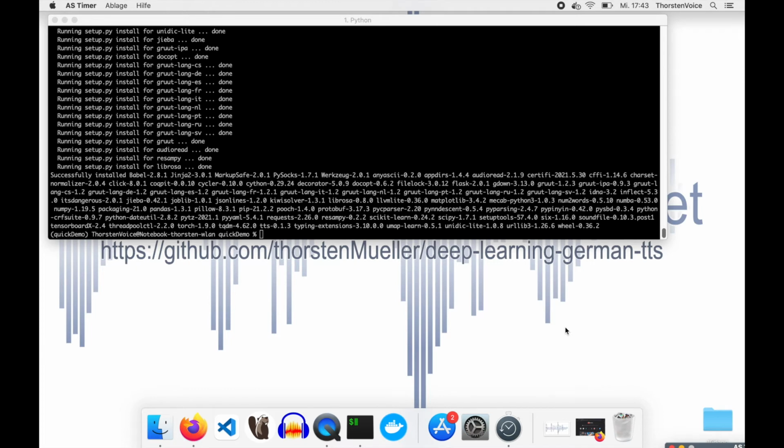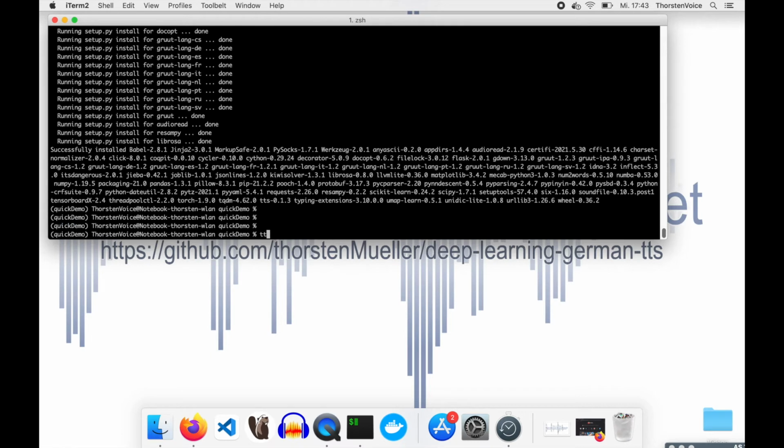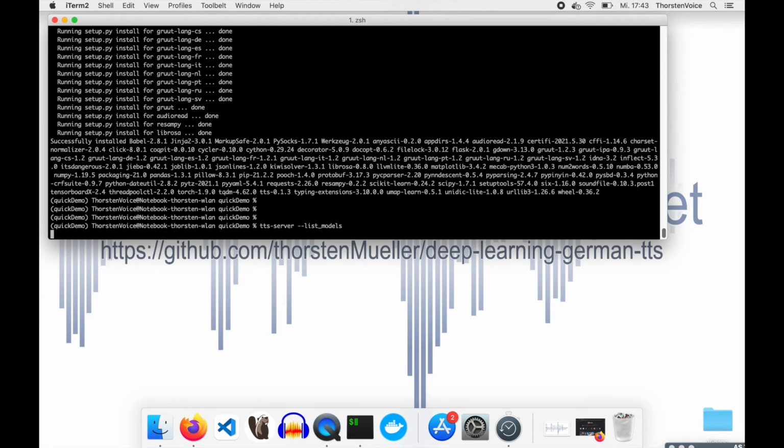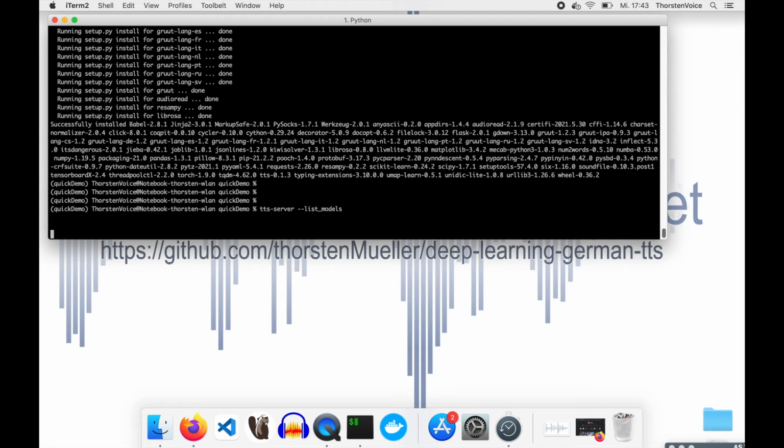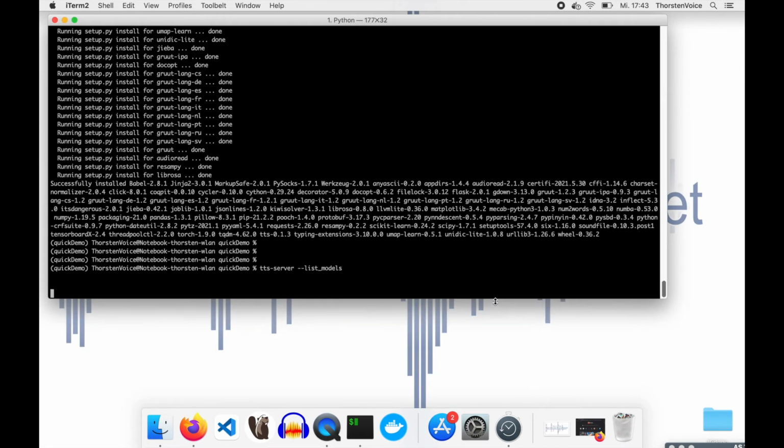So, while this is downloading, ready? Let's check our available models. So, Coqui offers lots of pre-trained models, so list models, so tts --list_models should give a list of all available and pre-trained models.